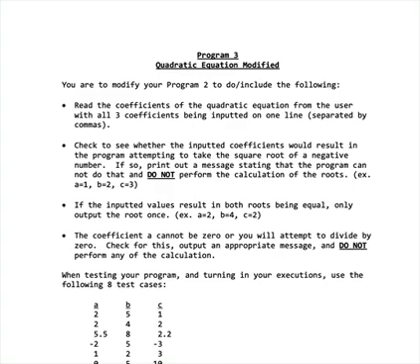The other thing is A cannot be 0, otherwise we attempt to divide by 0. So if A is 0, just tell the user that that is not a polynomial equation, that's not going to work. So there are the changes that you're going to be making from Program 2 to your submission for Program 3.